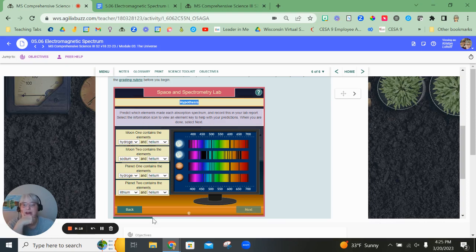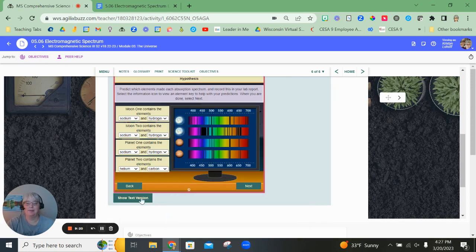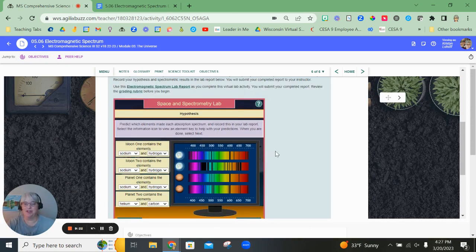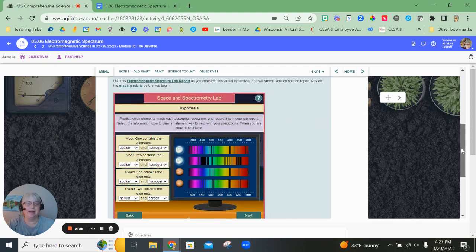When you're done, select next. I'm trying to. All right, so I had to go back and redo it. I just finally got it so that next button will activate.